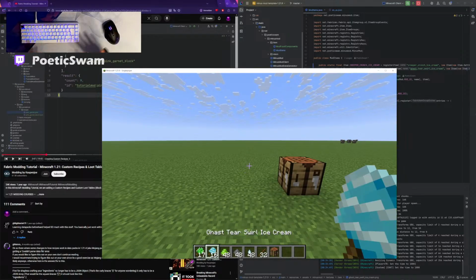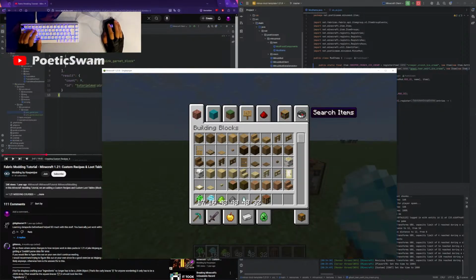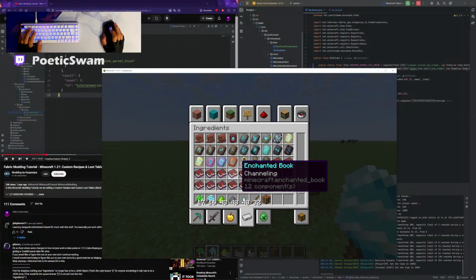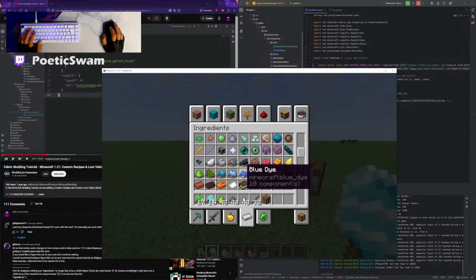But I don't know if I should add blue dye to the crafting recipe. Like, what types of dyes do we even have? Where even are they? There. We could technically add light blue dye to this. Or cyan dye.